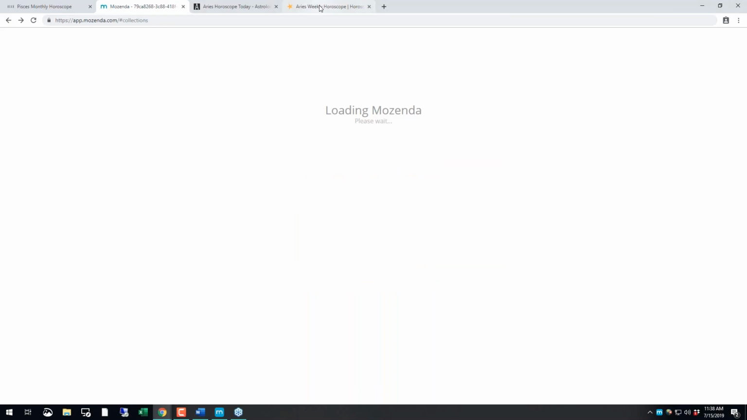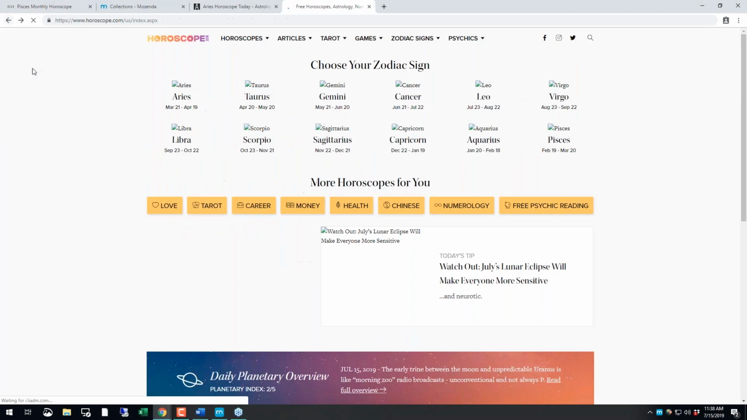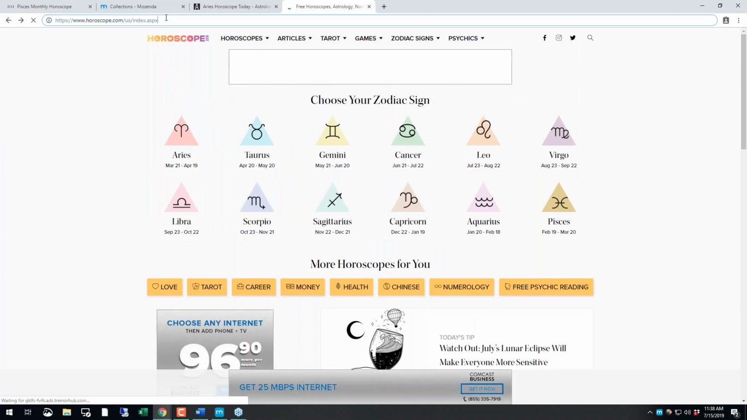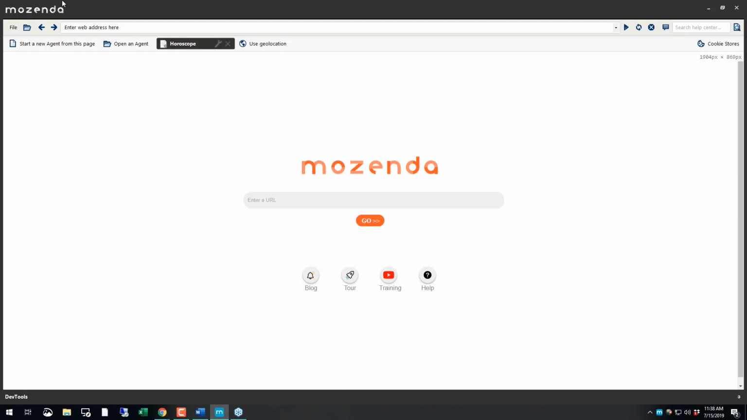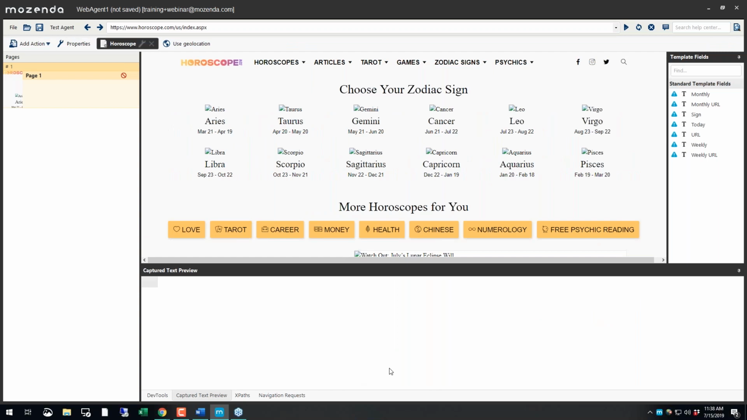Let's choose our website. I'm going to go as close as I can to this information. So I'm using this horoscope page rather than going to the home screen of this page. I'm going to enter in my URL and click Start a New Agent from this page.